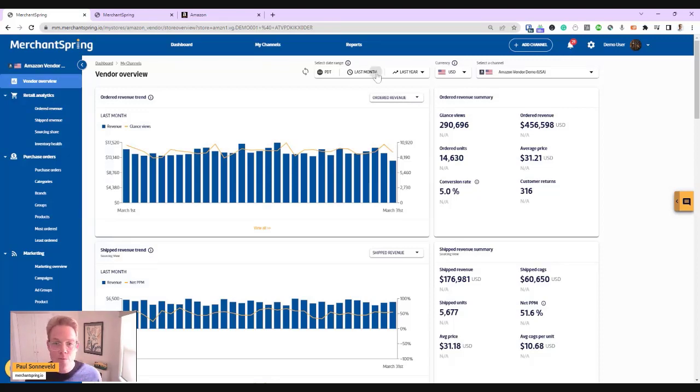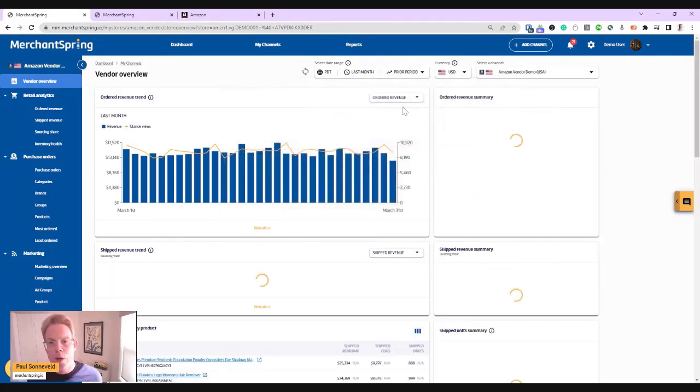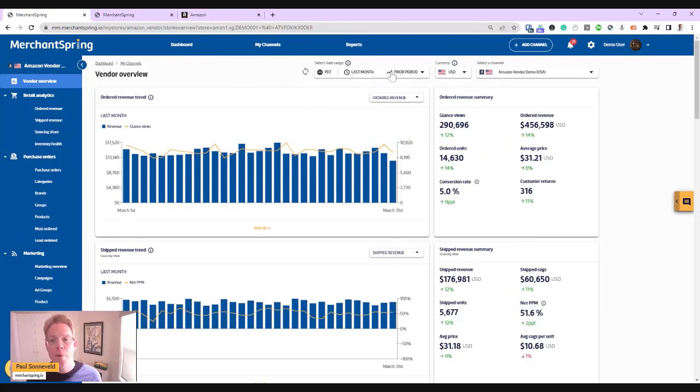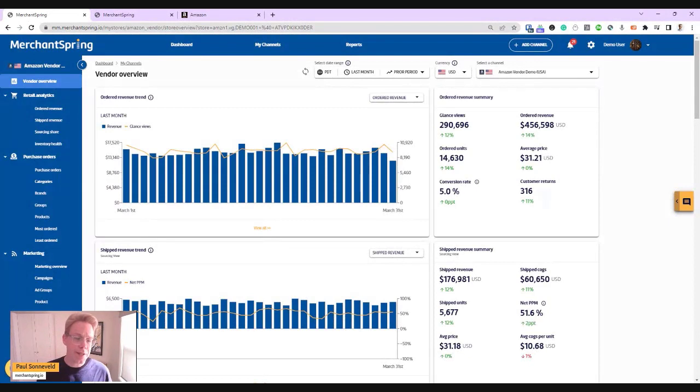Now, let's just make sure we pick a time period here where we have data. Obviously, I'm using our demo account here, looking at the last month and comparing it to the prior period. Now, because vendors work slightly differently to sellers, I think it's really important to explain the data that we are able to retrieve for an Amazon vendor. And specifically, they fall into three categories that are then summarized here on this vendor overview.